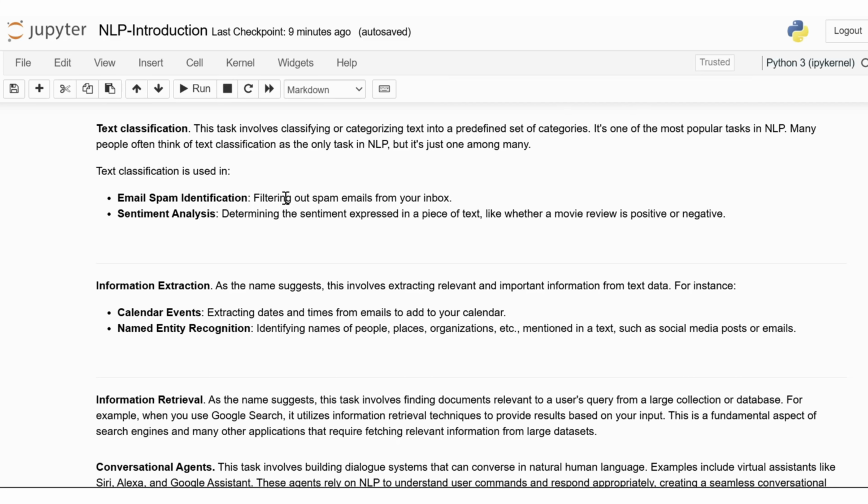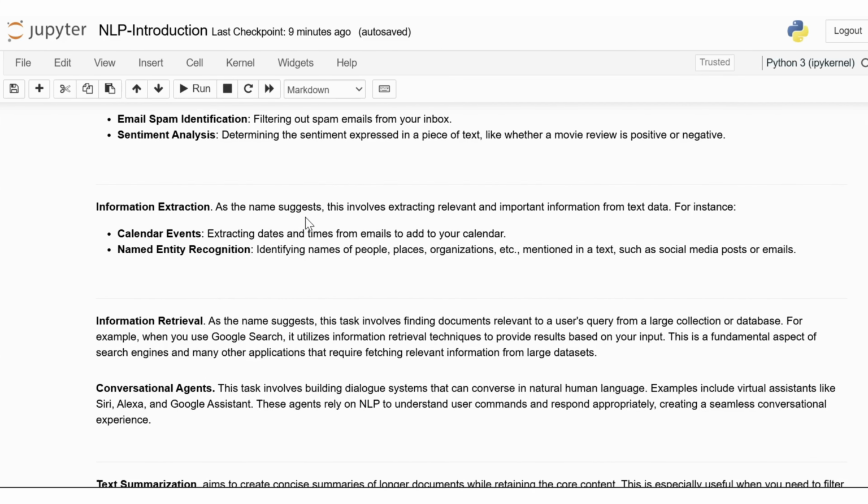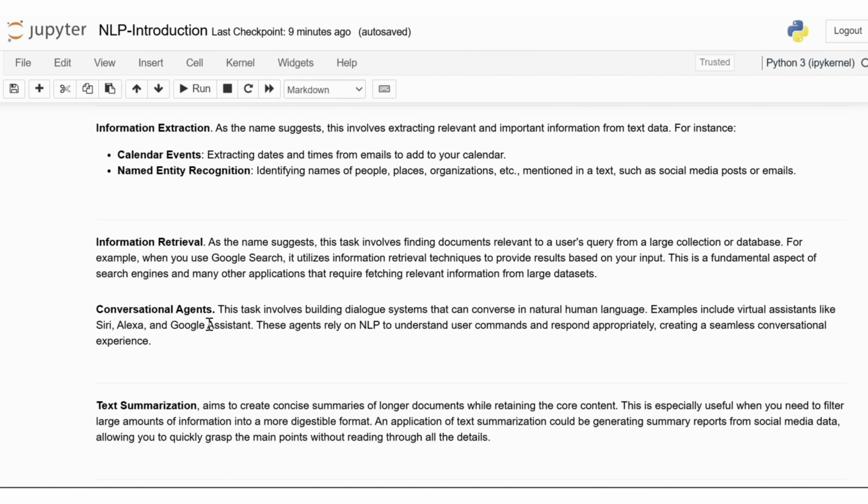Another important task is information extraction. As the name suggests, this involves extracting relevant and important information from text data. For instance, calendar events, like extracting dates and times from emails to add to your calendar. Named entity recognition, identifying names of people, places, organizations, etc., mentioned in a text, such as social media posts or emails. Information extraction is all about pulling out specific pieces of information from large volumes of text, making it easier to understand and utilize the data.